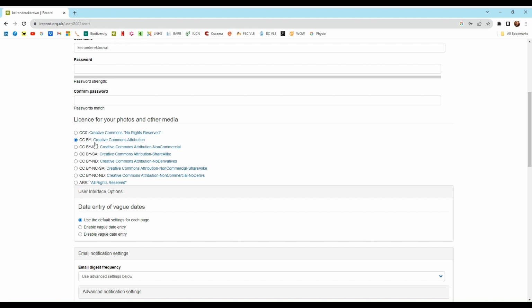So I've chosen a Creative Commons by attribution license, CC BY. And my reason for that is I'm happy for people to use my media for anything they want, whether it's commercial, non-commercial, I don't mind, just so long as it's credited as my image. Even though, to be honest, most of my images are not that great.